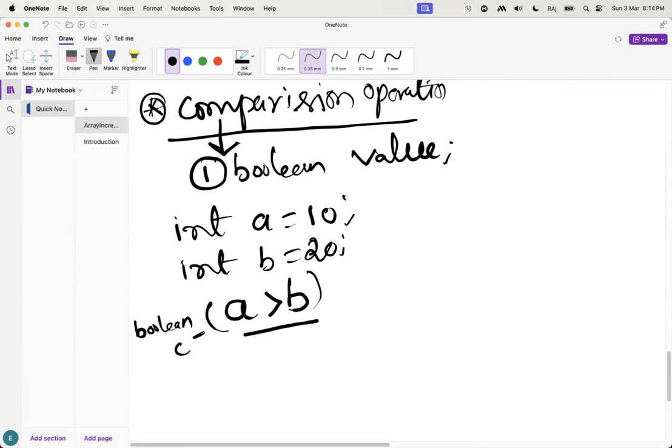Let's suppose boolean C equal to A greater than B, right? In this case, it will give false, right? So the C value will be false.